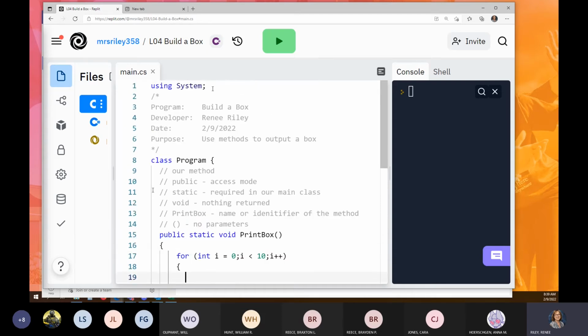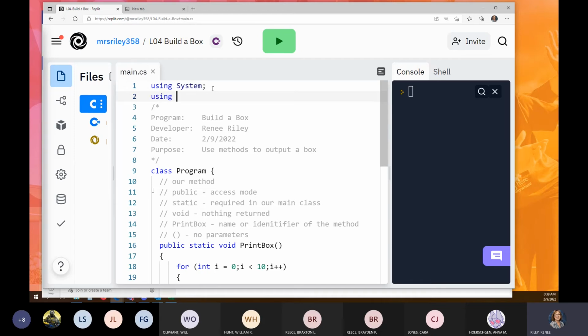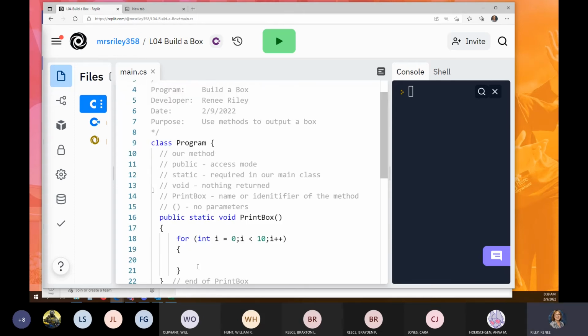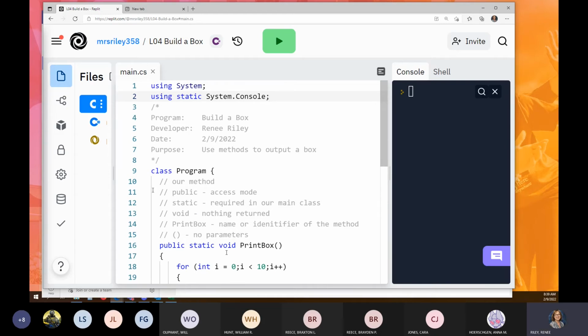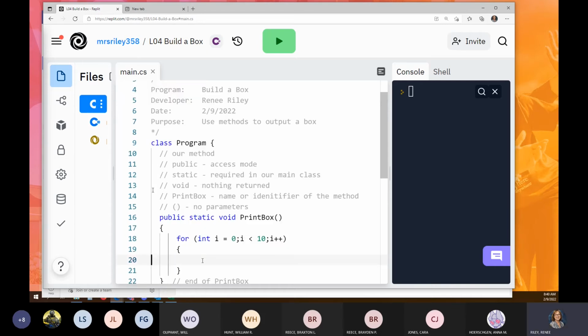I don't want to have to type Console each time. I need to go back up to the top and add my using static System.Console. And then I can get away with just saying Write or WriteLine. Now, because I'm using this loop, that's a really important point. Do I want to use a Write or do I want to use a WriteLine? Think about it, and let's use a WriteLine and see why it's wrong. So every time this loop executes, I want to print out a star.